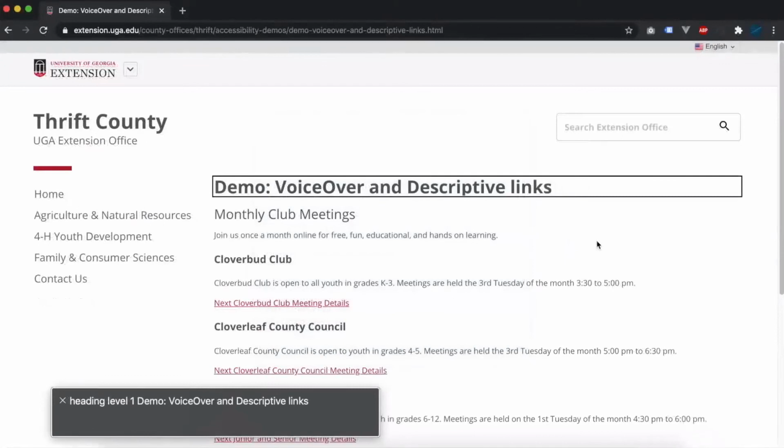So here's the page again, and this time I have replaced the click here links with more descriptive links. So the key here is to make sure that our links make sense out of context, even if we don't have all the text around it to tell us what's going on, because sometimes screen reader users will want to scan the page quickly. So if I open up the rotor, that's how I would do that.